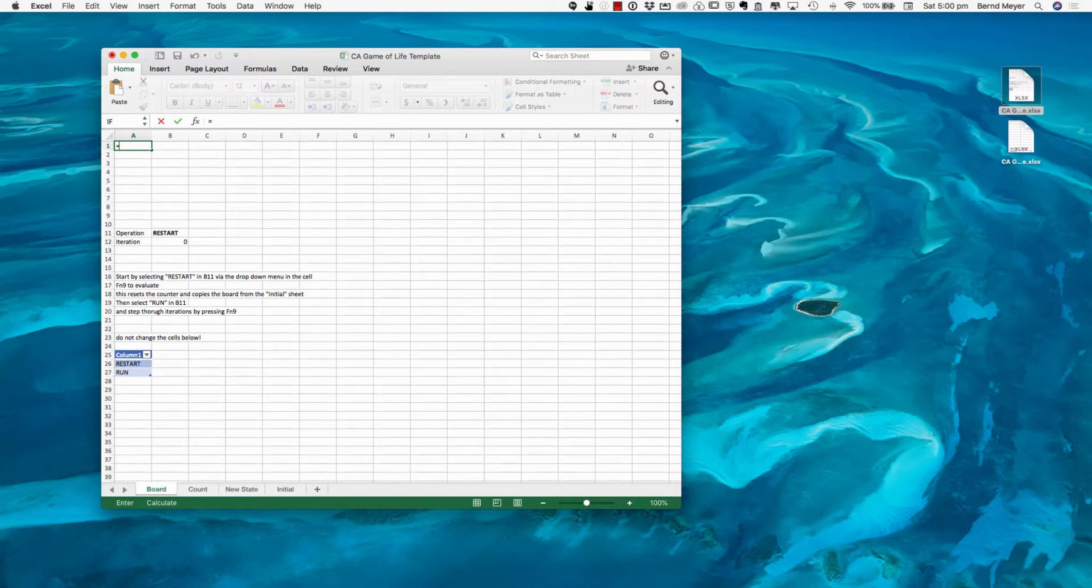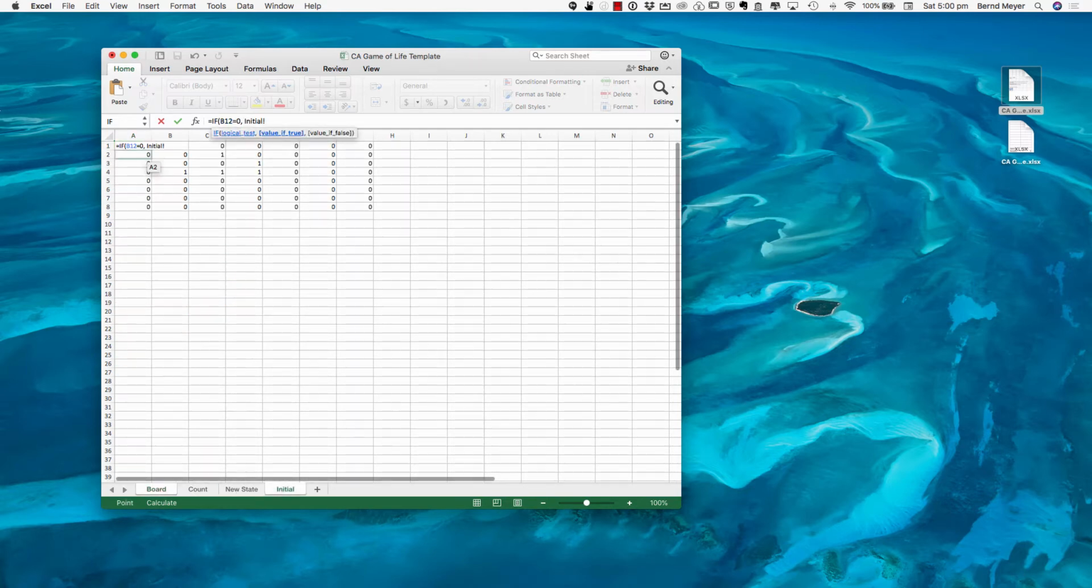We write in A1, if the iteration is 0, so we go to that cell, B12 is 0, then we want the value of A1 in the initial sheet. Initial. You may see that that cell is blocked here. That seems to be a bug in the current version of Excel. You can get rid of that by just toggling to another sheet and toggling back to initial. It's a bit annoying, but unfortunately can't do anything about it. So it's all good now.